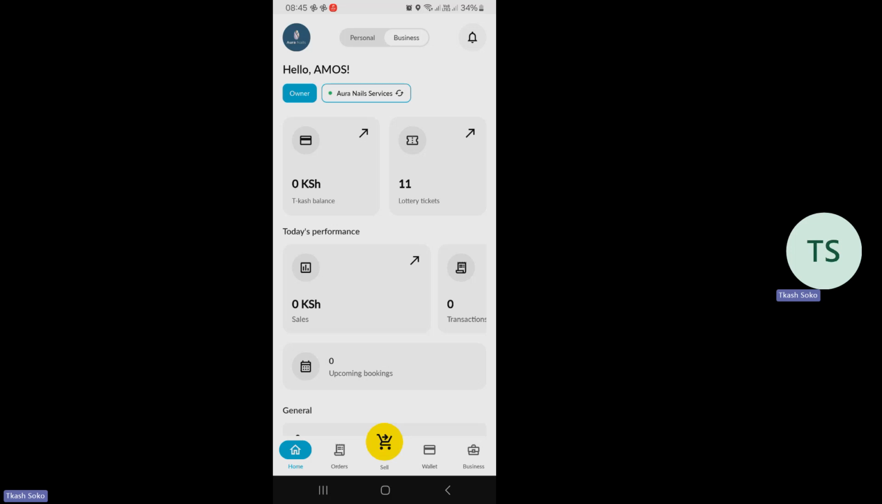So a number of things will show up on the screen: the Tcash balance, the Rotary tickets, the performance of that shop today, and in case you have any transactions and orders, zitakuwa zinaappear as you swipe that to the right hand side. Of interest to me is not what is showing in this screen. Interest yangu ni, how can we add another outlet? So because I own the Aura Nail Services, I want us to think of maybe I've started a business yenye inauza beauty products. So how can I add that shop to my entities, to the list of entities that I have?